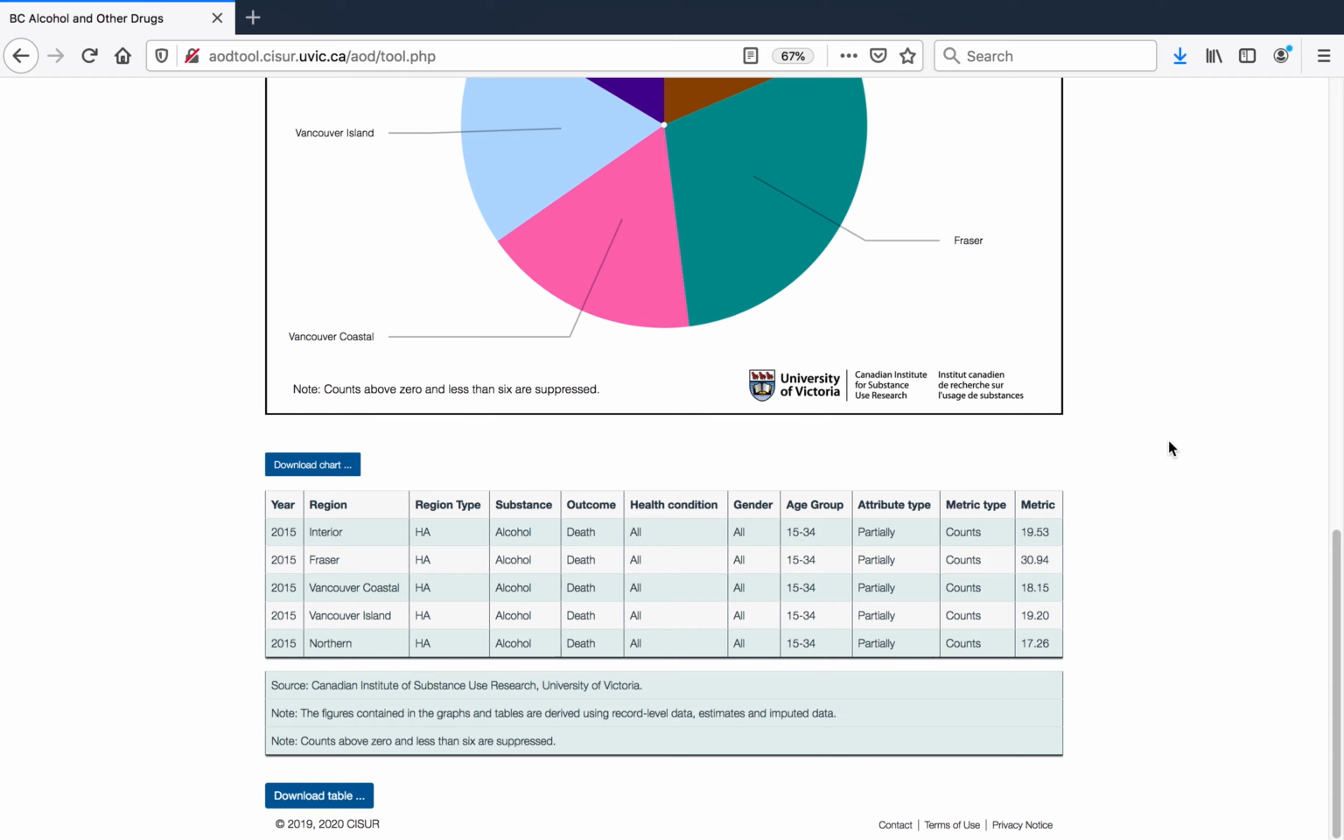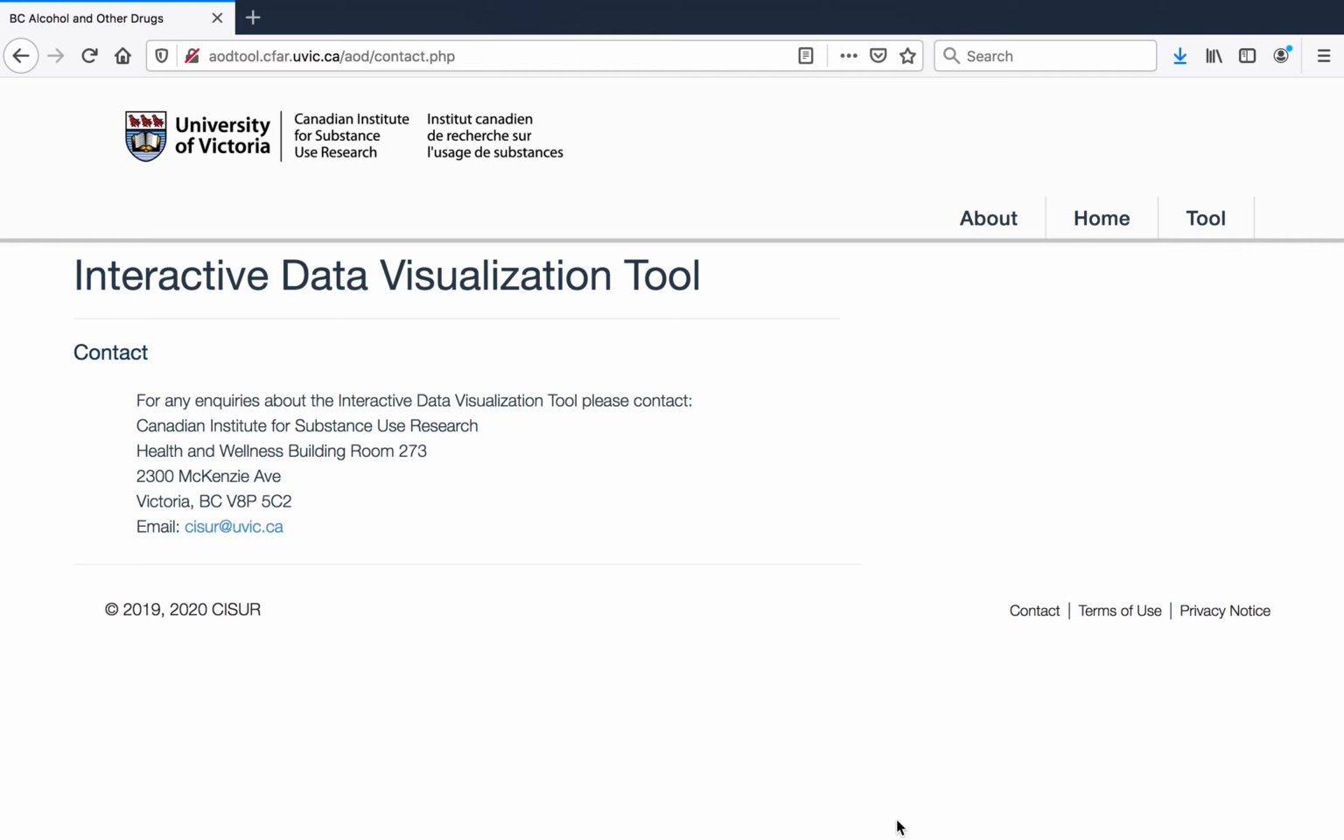This concludes a brief demonstration of the AOD tool. Any questions regarding this tool can be sent to the email address shown.